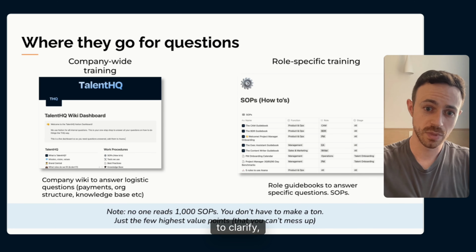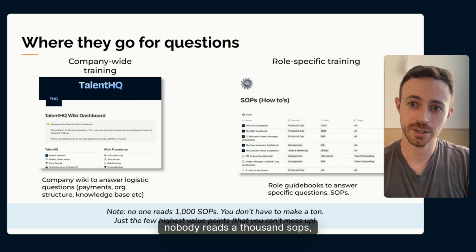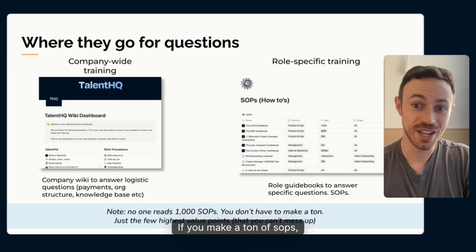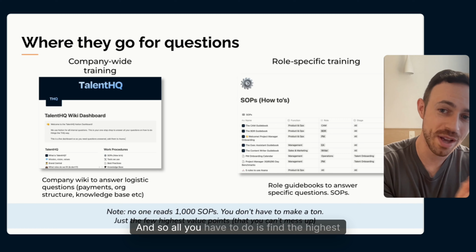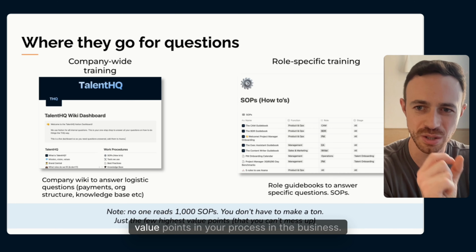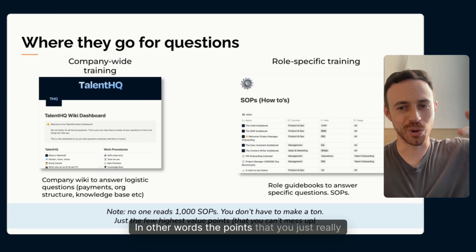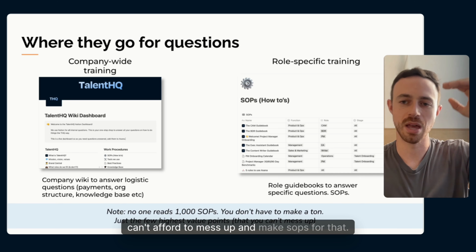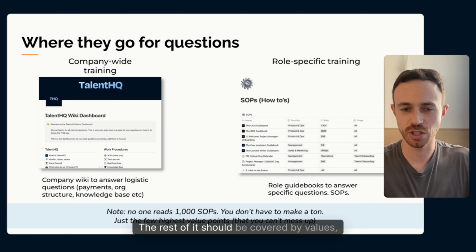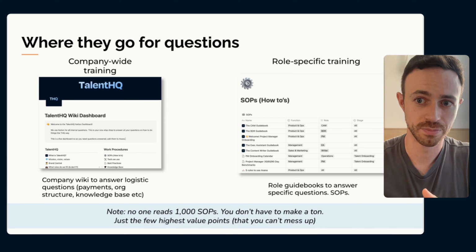To clarify, nobody reads 1,000 SOPs. If you make a ton of SOPs, nobody's going to read them. So all you have to do is find the highest value points in your process in the business. In other words, the points that you really can't afford to mess up, and make SOPs for that. The rest of it should be covered by values, not SOPs. Cool?